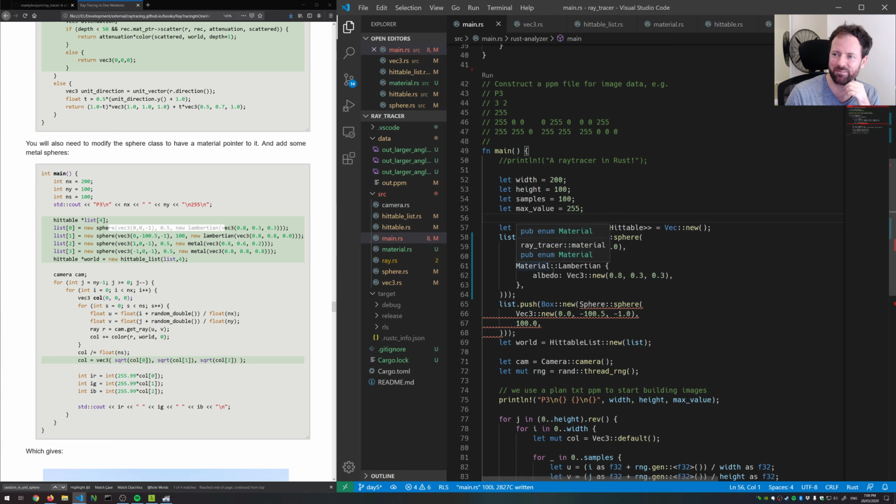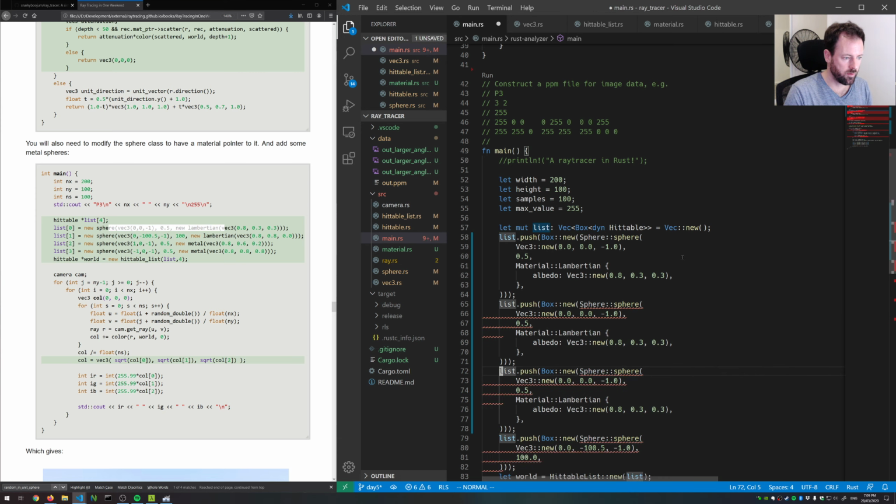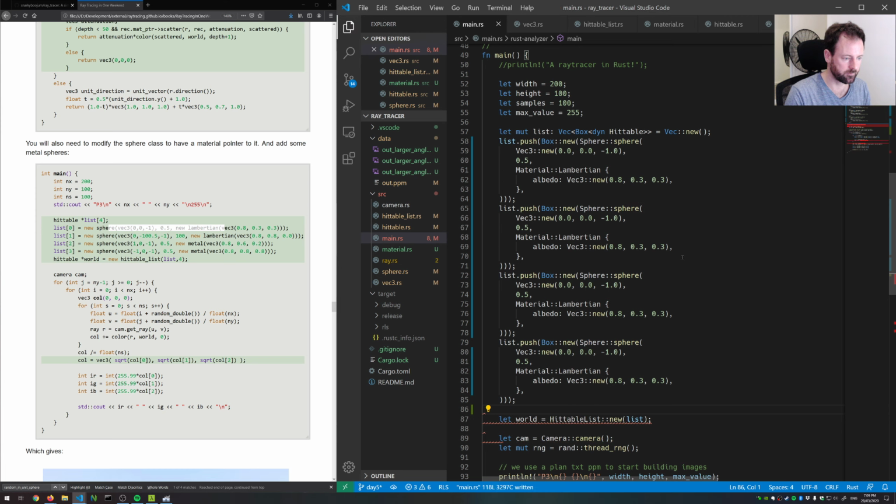Wow, that's some syntax, isn't it? Not so pleasant. Anyway, so that is the pattern we're going to follow. So that's 2, 3, and 4, and then we'll get rid of this one. So we've got all these spheres that we've defined.